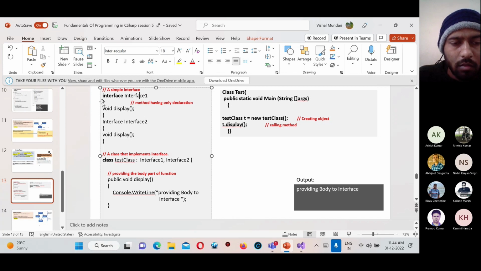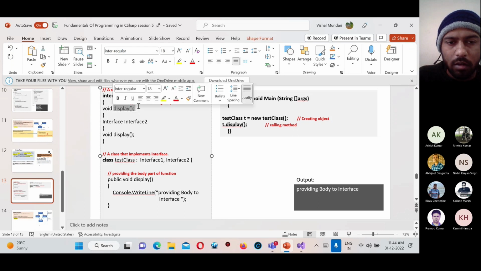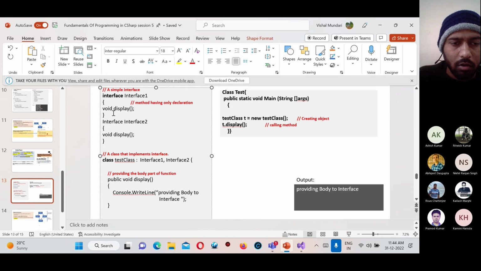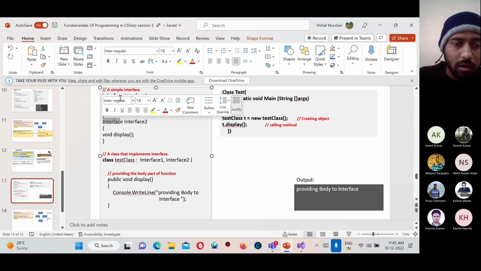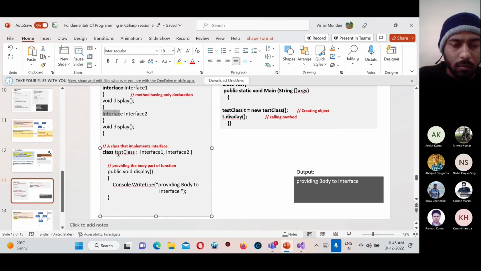It is the same as how we define a class. We write a method, this void method. Look, this is a void method. It doesn't have any body. It only has a declaration here. Another interface I have defined here with a void display method. So I have written the same method. Both interfaces have the same method name. But when I run this code in the program, there will be no error. If I define this as a class and run the code, it will give an error. I will explain why it happens.